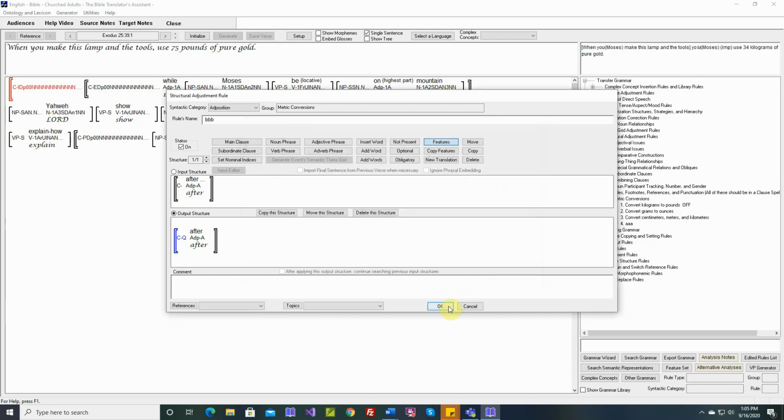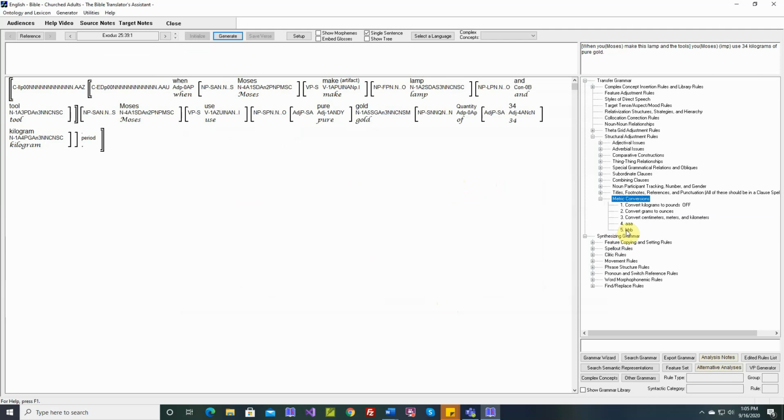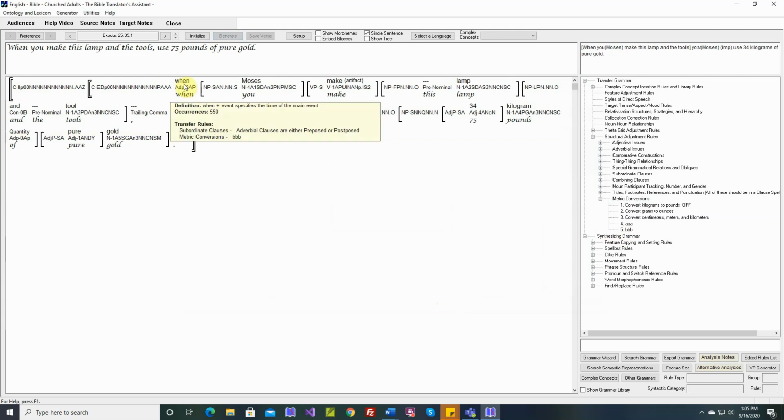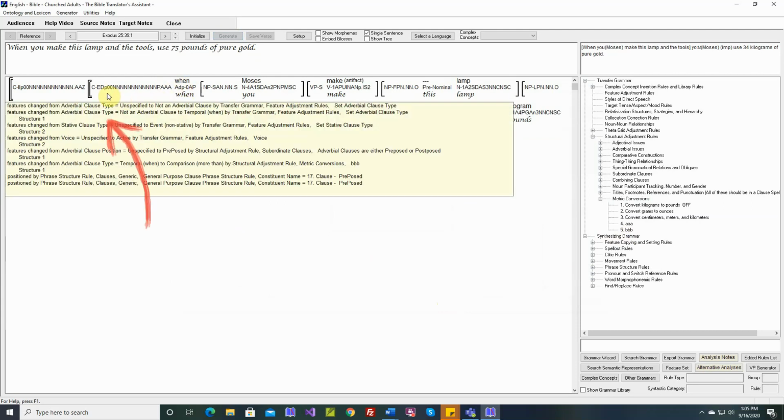And now let's execute this rule in this verse. So here's when, and here if we rest our cursor, we can see that the adverbial clause type went from not an adverbial clause to temporal by the feature adjustment rules, and then later the adverbial clause type was changed again from temporal to comparison by the structural adjustment rule BBB, the one we just talked about.